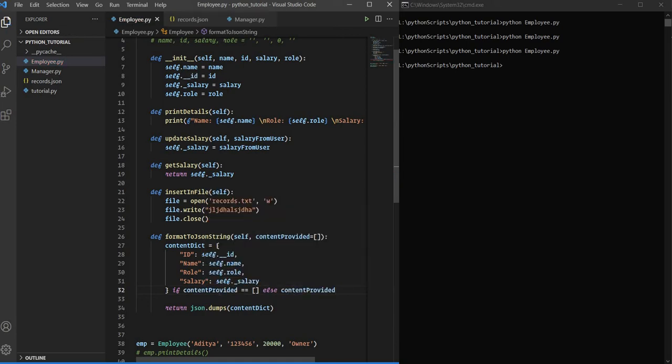If you notice, I am not giving any colon or something here, because if you know the concept of ternary operators, this is how you write a ternary operation in Python. Instead of question mark and colon, you have if and else. So this value will be assigned to content dictionary if this condition is true. If this condition is false, that means if we have provided certain content, then content provided will go into content dictionary.